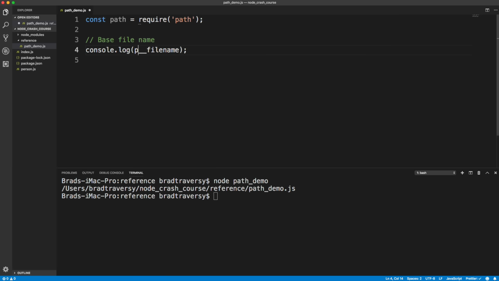So if we wrap this in path.basename, and we go ahead and run this, you'll see we just get path_demo.js. So if you're working with files, you'll probably have cases where you're going to have to dissect parts of it, and this will get you the base name.